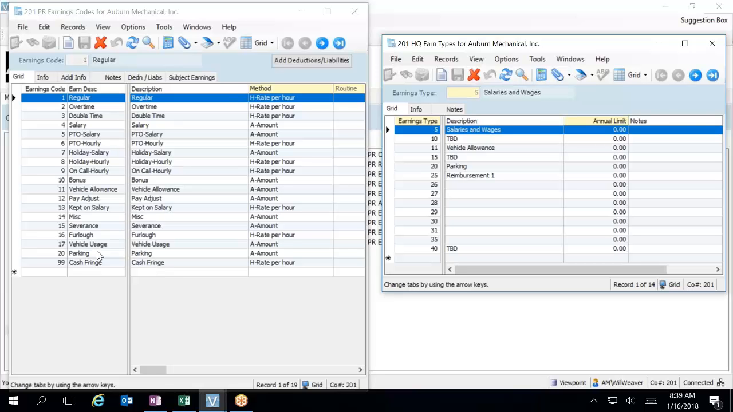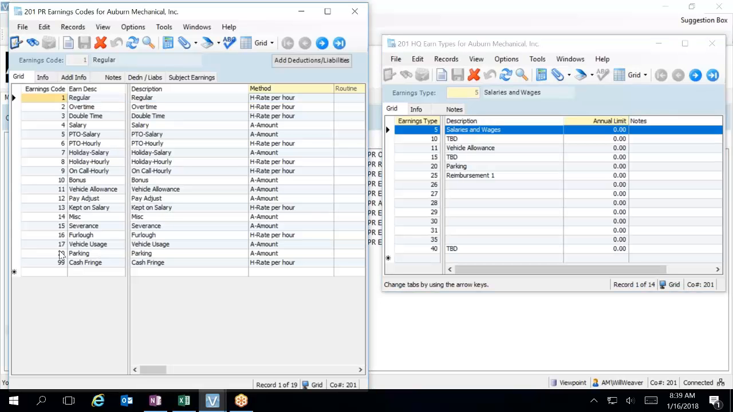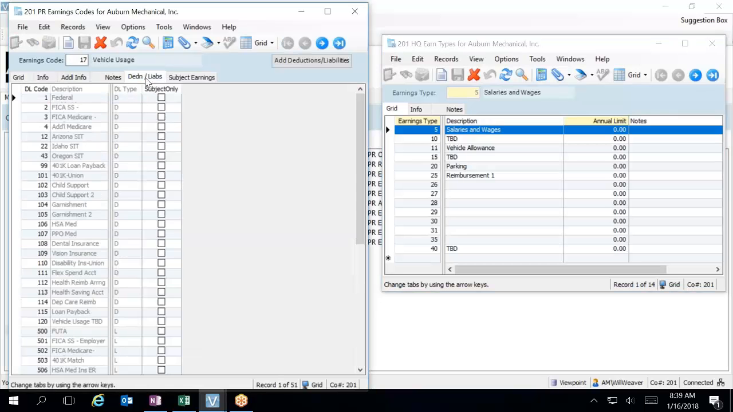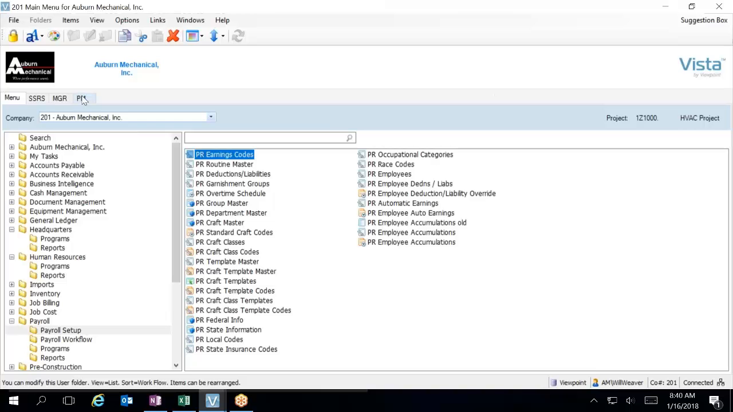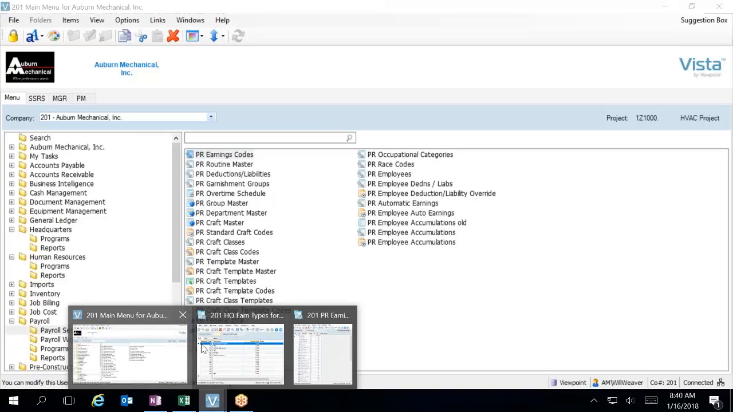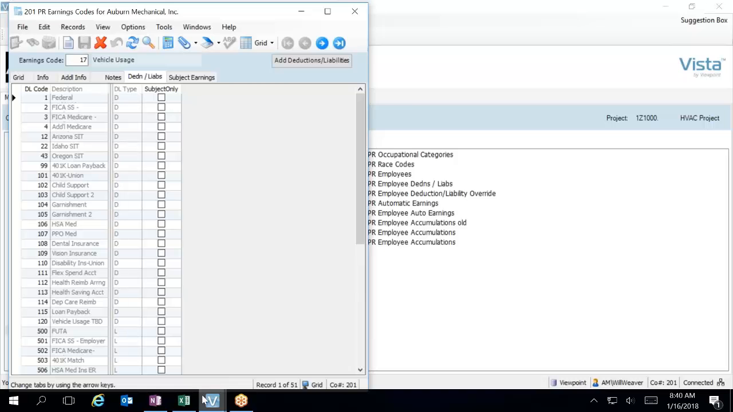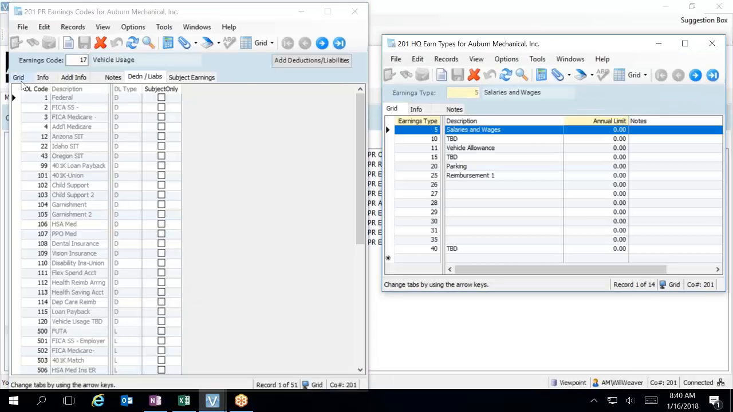So usually, now is parking, is that a taxable or a non-taxable parking? Non-taxable, you're probably reimbursing them for parking when you work downtown and all these places. So starting in the 20s, now is vehicle usage. Click on vehicle usage and hit the deductions and liabilities. I can see here that federal taxes and everything will be the basis of that. So that's a taxable earnings. Go back to the grid view. Oops, I forgot about this little touch screen. I keep touching it and messing with it. So go back to the grid view there, please, up to the earnings code.